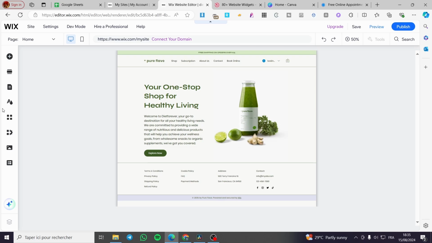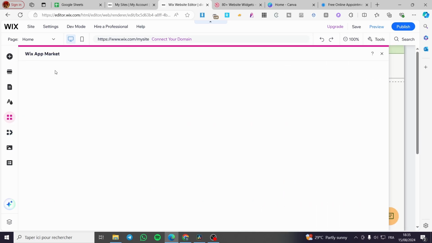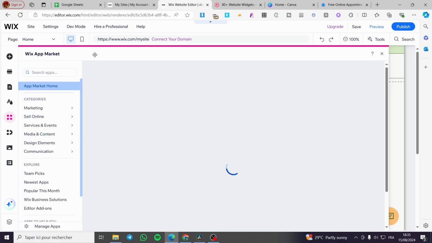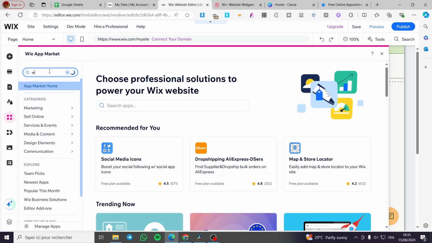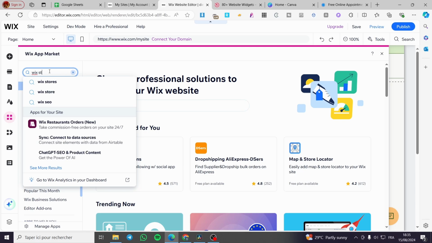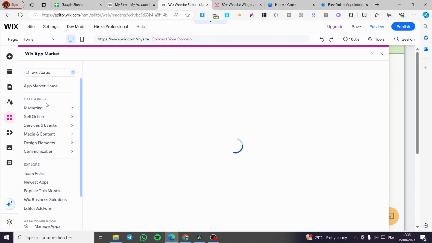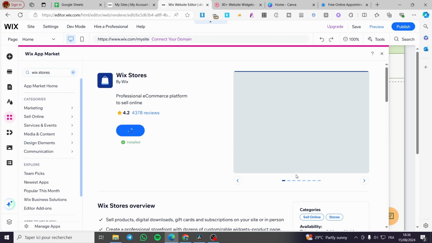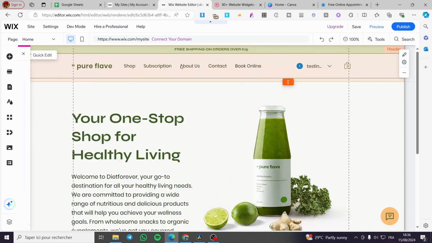Go ahead to the left side menu, click on Add Apps like that. It will show up the Wix App Market, and then we need to search for Wix Stores. Type in Wix Stores like that, and you are going to see here we have the bag. We are going to click on it and see if it is installed. As you can see, it is mentioned that it is installed. We can go ahead and install it again, but we don't need that.